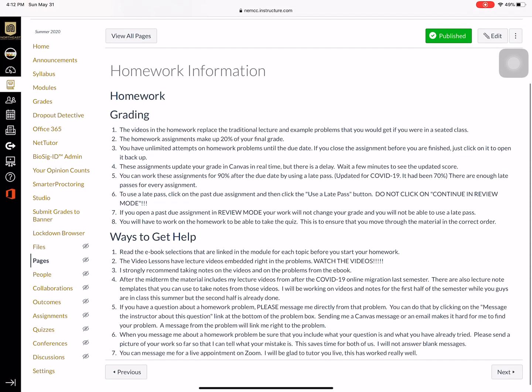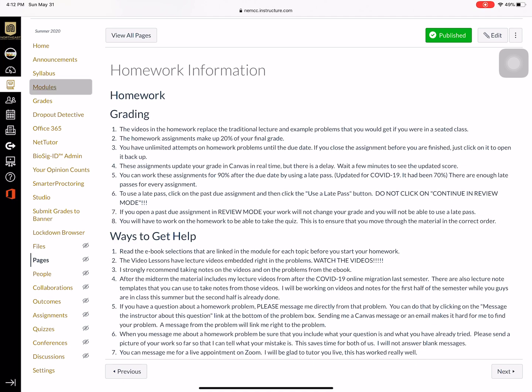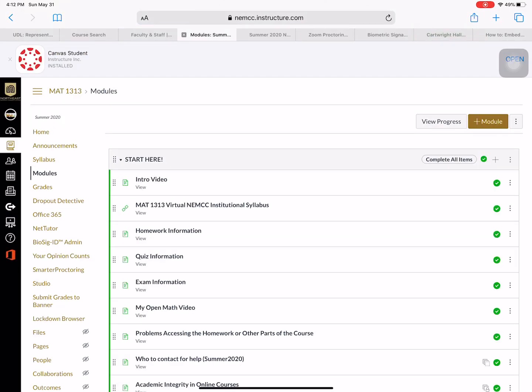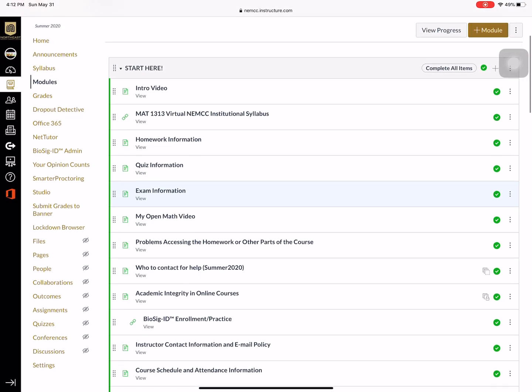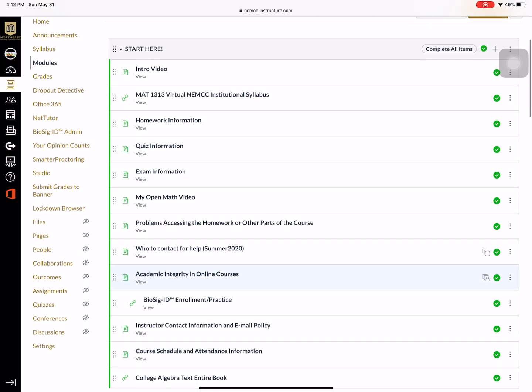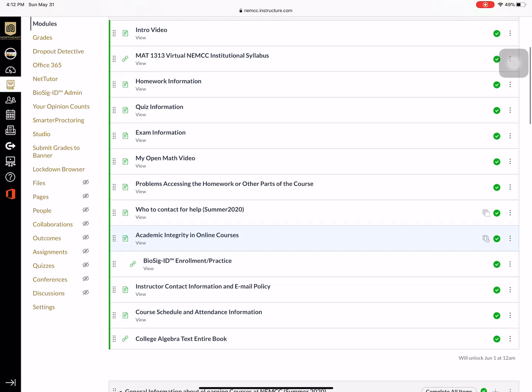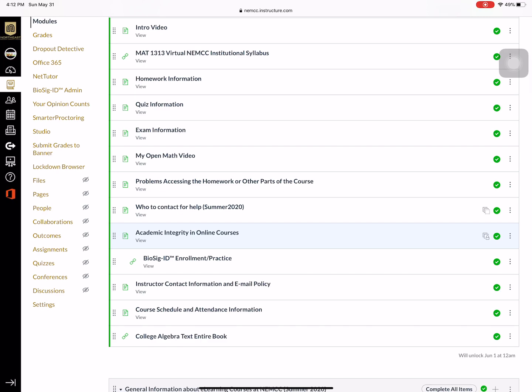It'll take you to homework information, and then so on and so forth until you get through the whole module. Please read everything carefully. You may even want to make note of a few things so that you can come back in and easily find some information that you think you might need as you go along. But if you do forget something, you can always come back to one of the pages.